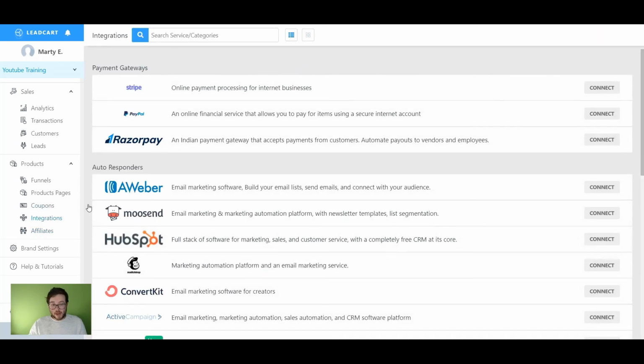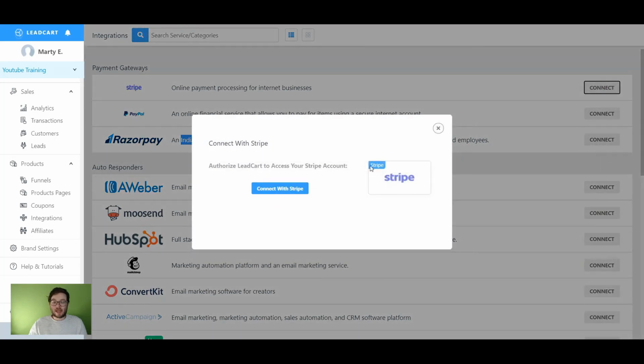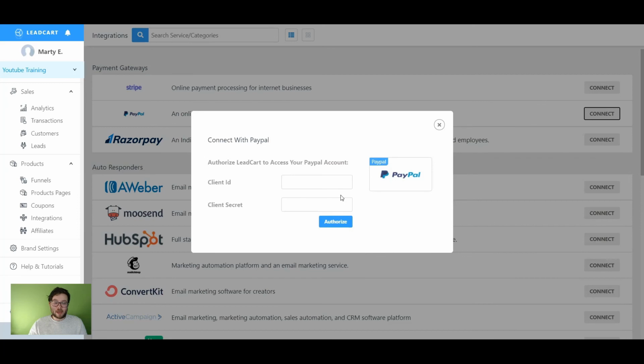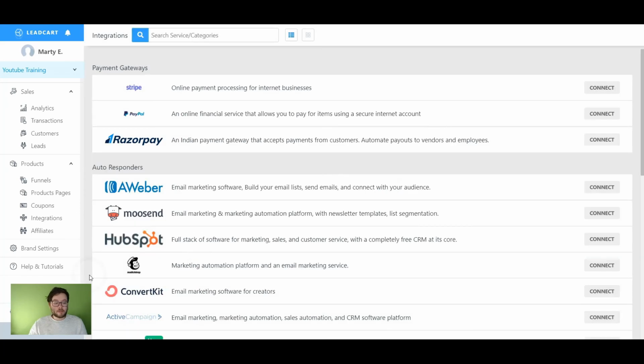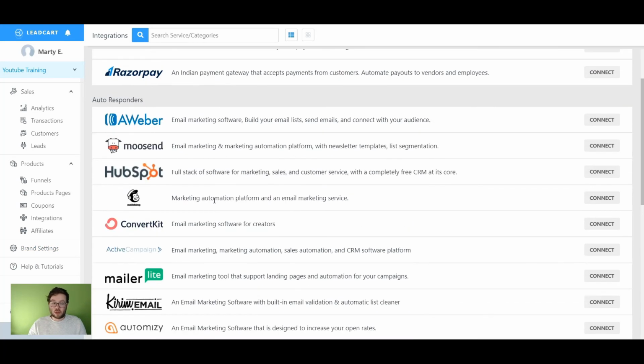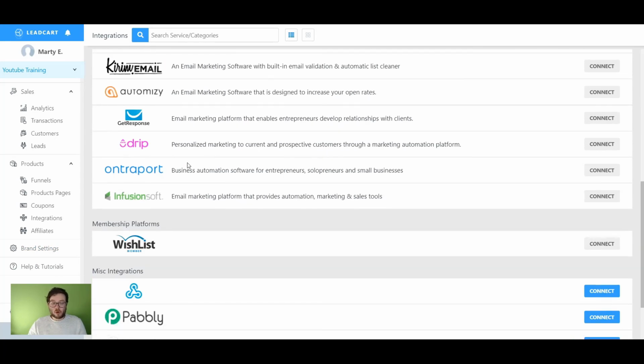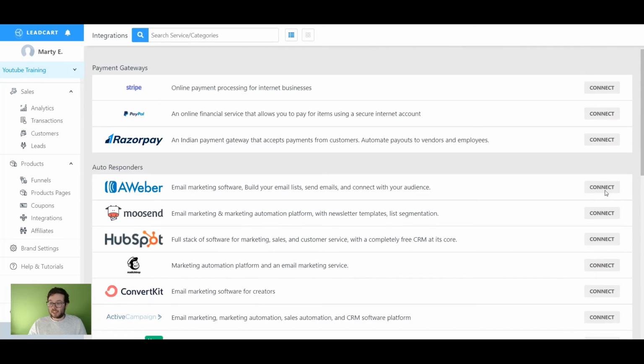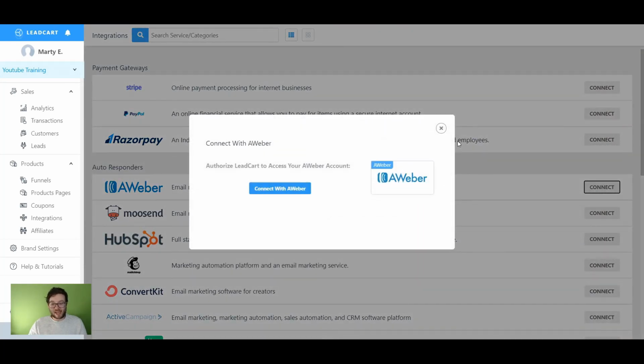Next is integrations. So at the moment, when it comes to payment gateways, you can see it currently accepts Stripe, PayPal, and Razorpay, and all you need to do is click connect, and then connect with Stripe, okay, and then connect with PayPal, okay. And it's got documentation in the help and tutorial section, but it's really a few clicks. It's not difficult at all, and it's exactly the same with all the autoresponders right here. So connect, and connect with Aweber.